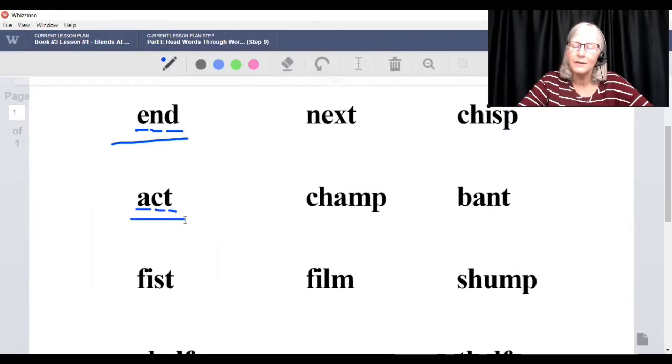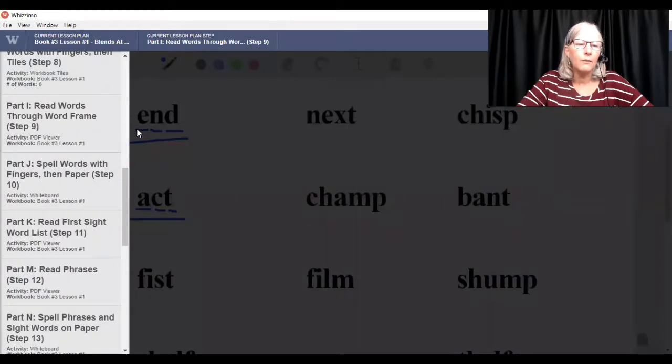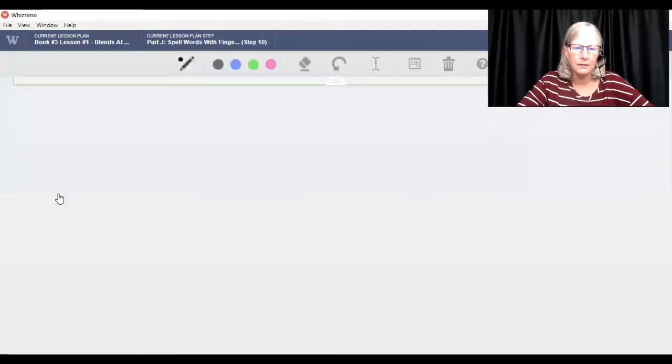act. You'll notice that on this page I've included real words as well as nonsense words for them to practice that skill. After reading some words, I would want my student to also spell those words. So I'll then move on to a whiteboard program within Wizimo. Now my screen is changing here. And you'll see that there's now a whiteboard in front of the student.